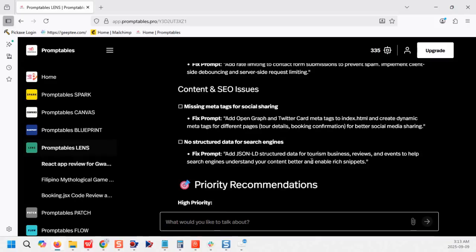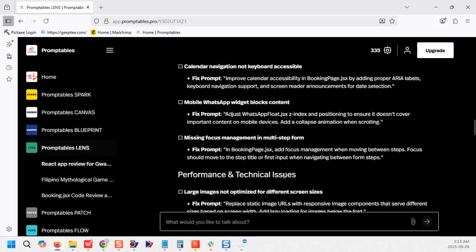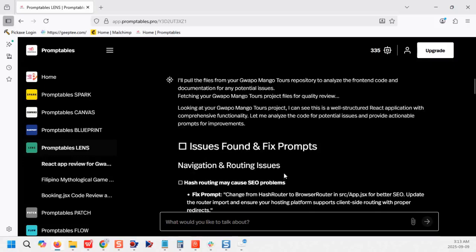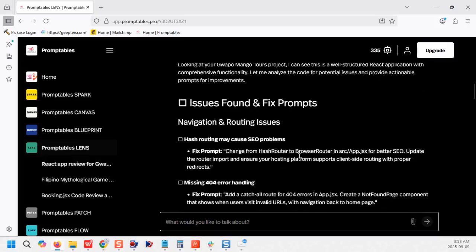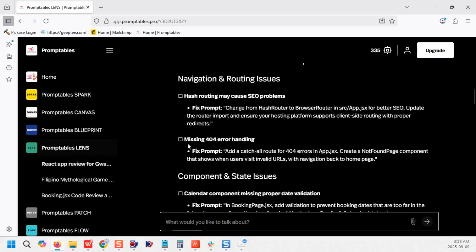at what we have going on here, and you can see it is just amazing what it's found, right? It says your hash routing could cause SEO problems. You're missing 404 error handling. That's huge if you want to talk about SEO. If you don't have 404 error handling, how would you know that? By just looking at the web page, you wouldn't know it. So what has it done? It has actually given you the prompt to fix that.